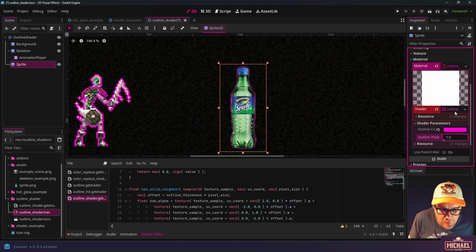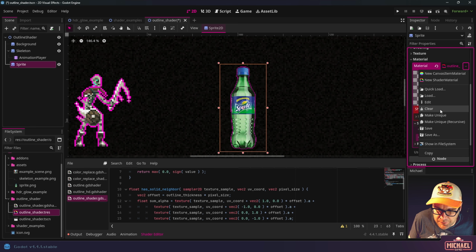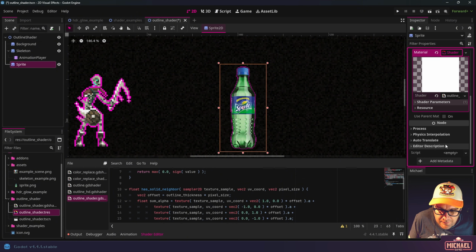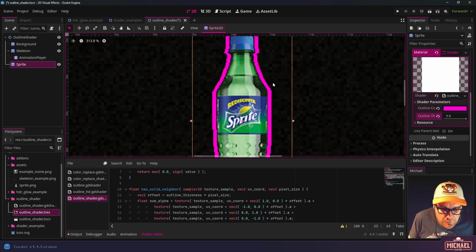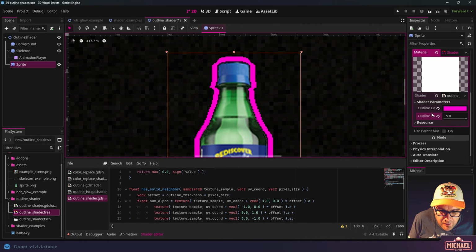And in fact, if we don't want that to happen, then we can just come up here to this material and say make unique. And now when we adjust shader parameters, it will affect only the sprite. Okay. I mean, it works okay, except that it's pixelated and hard.